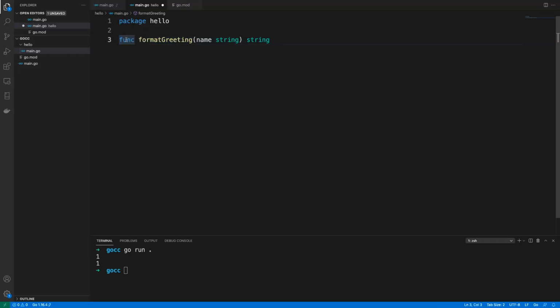We use the function keyword here, func, then we give it a name, so in this case, format greeting, and it's important to note here that the F at the beginning is lowercase. This is going to become important in just a moment, but I want you to see this. So format greeting, and then we have our variable with the type after. So we're passing in a name, and it's of type string. And our return type here is string. Not every function has a return, but this one is going to.